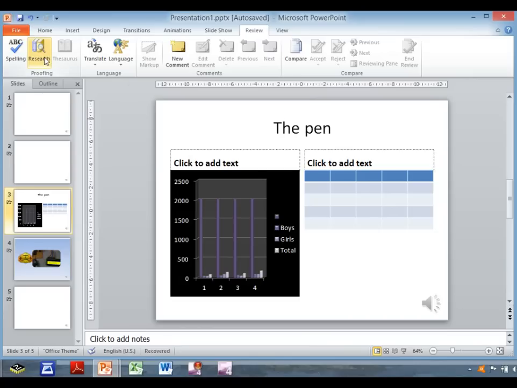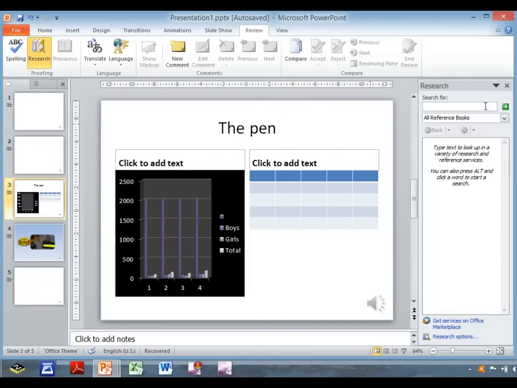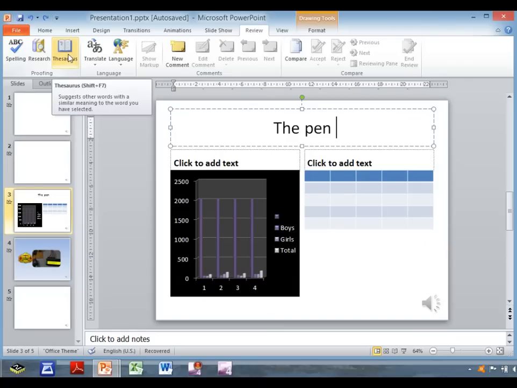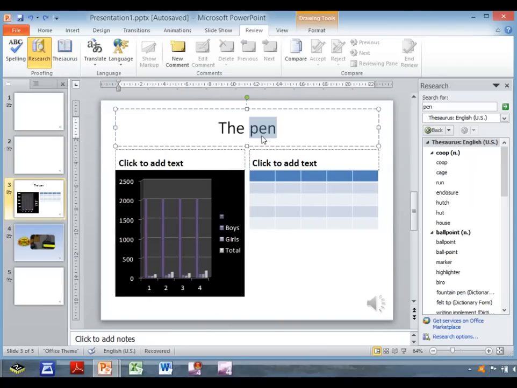Next is the research tool. From this research pane, we can search for references. Next is thesaurus, which shows a dictionary for the selected word. Pen is selected. It shows scope, ballpoint, related words.